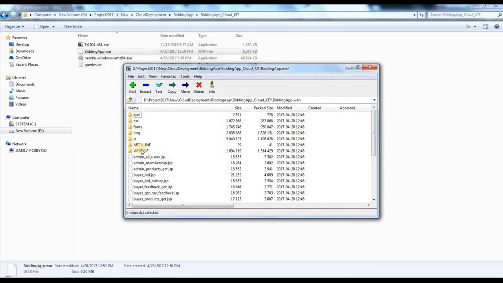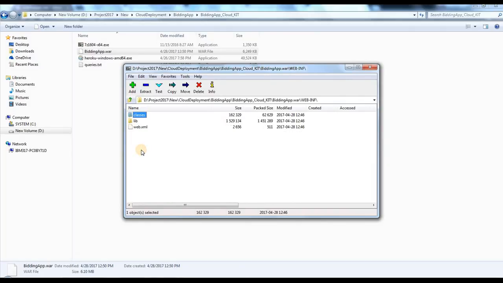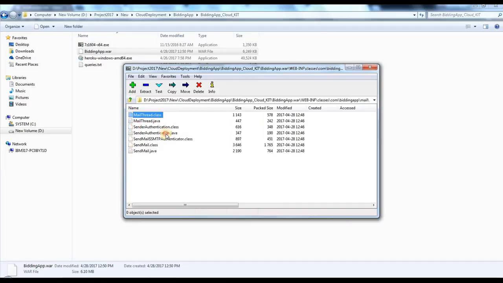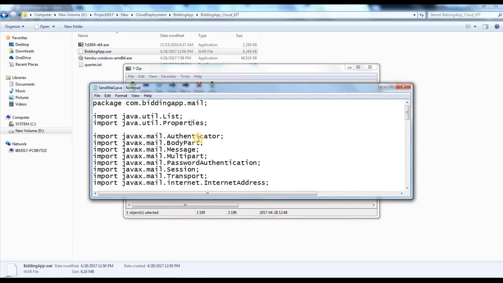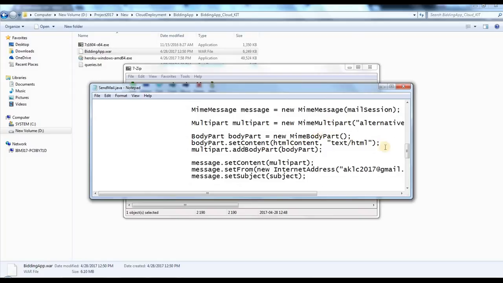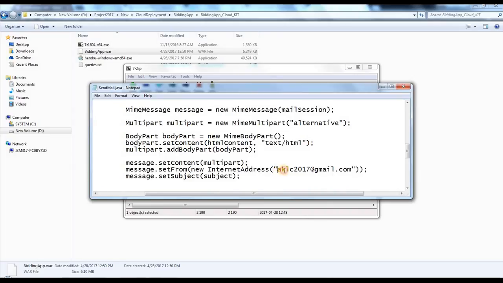Then go to WEB-INF, classes, com, bidding app, mail. Just open sendmail.java by double clicking on it, and slowly scroll down and you should find aklc2017@gmail.com. Only this place. Search for aklc2017@gmail.com and replace it with whatever email ID you used for creating an account with Heroku.com. Whatever account you created with Heroku.com, that email ID you need to enter here.